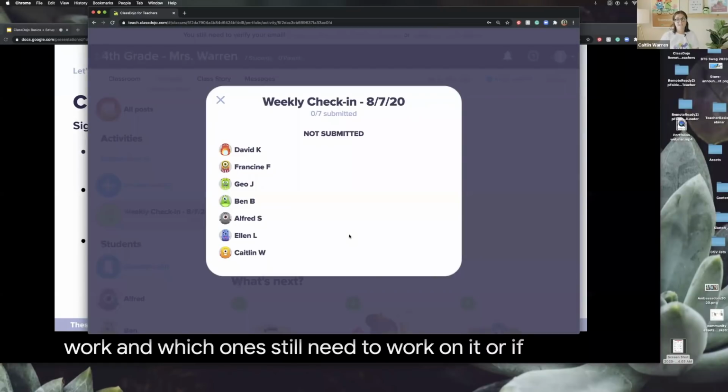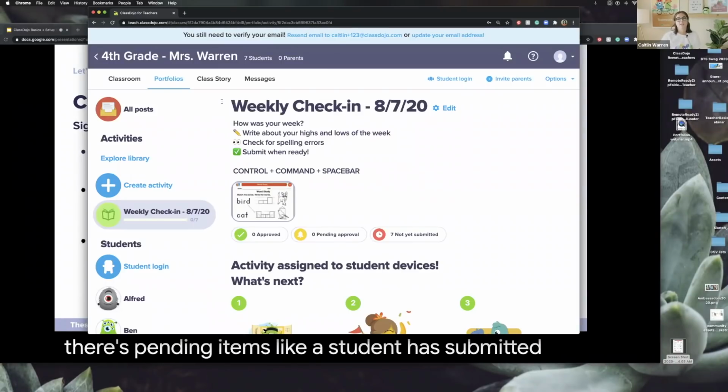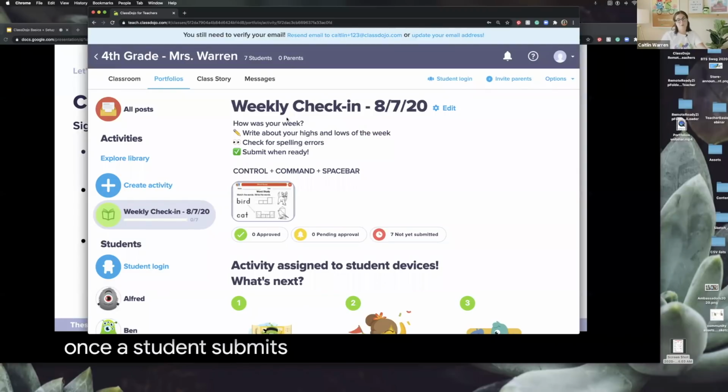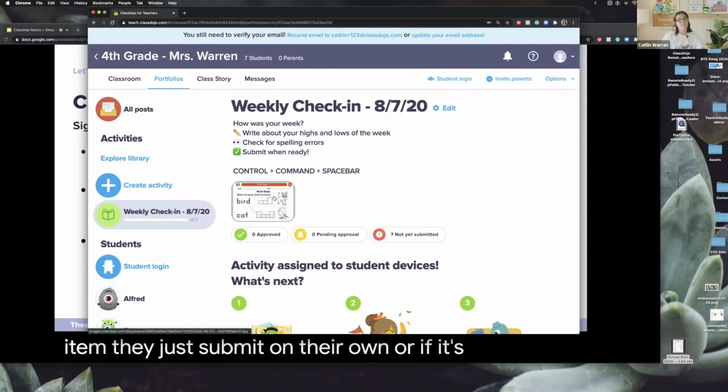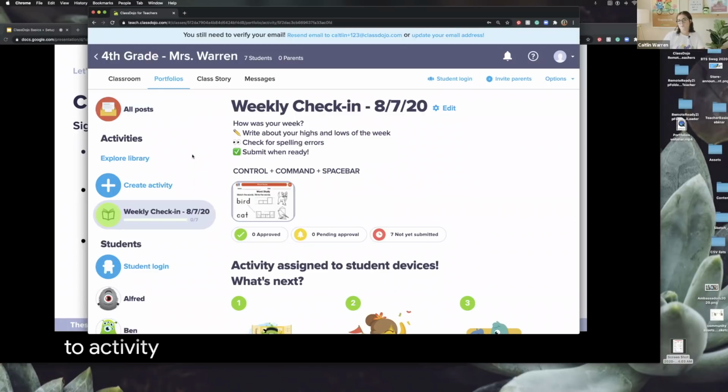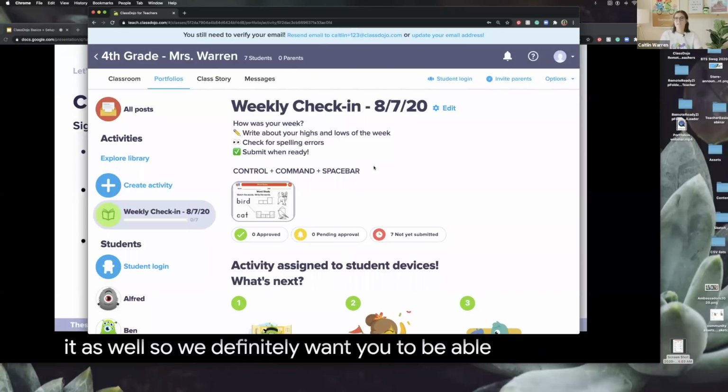Or if there's pending items, like a student has submitted it. Once a student submits a portfolio item, whether it's an item they just submit on their own, or if it's a response to an activity, you have to approve it. So when students submit it to you, it'll show up on your side. And once you approve the post, then their parents can see it as well.